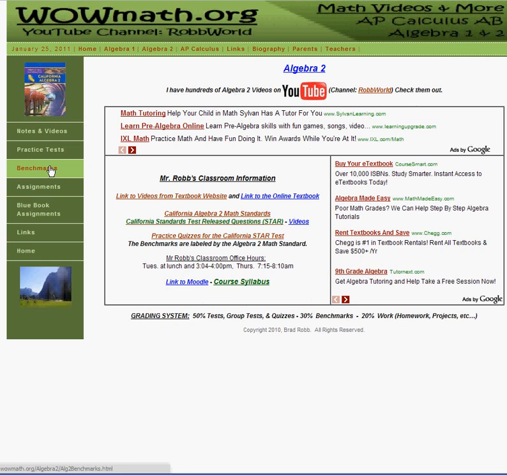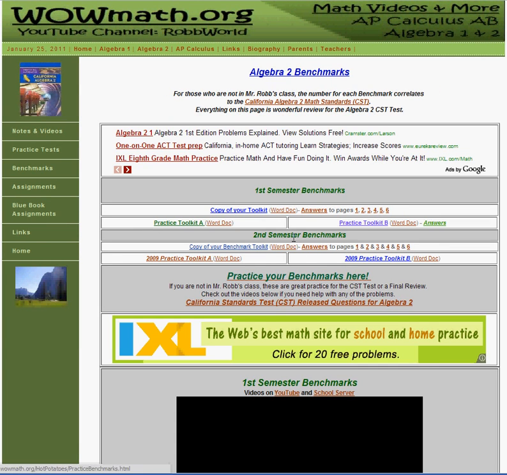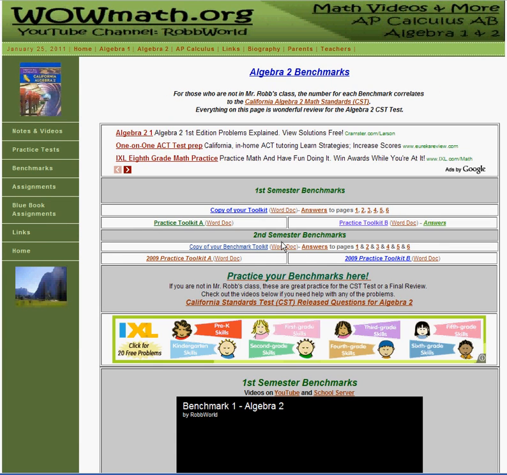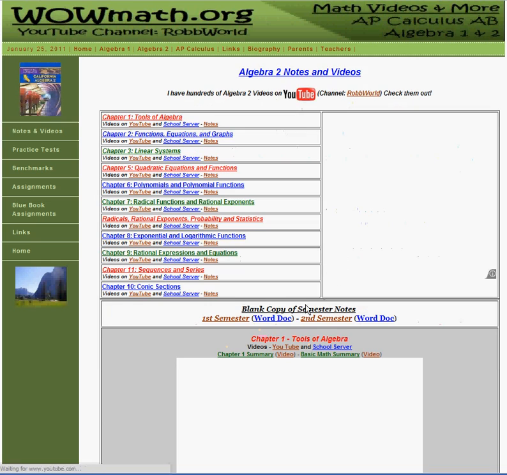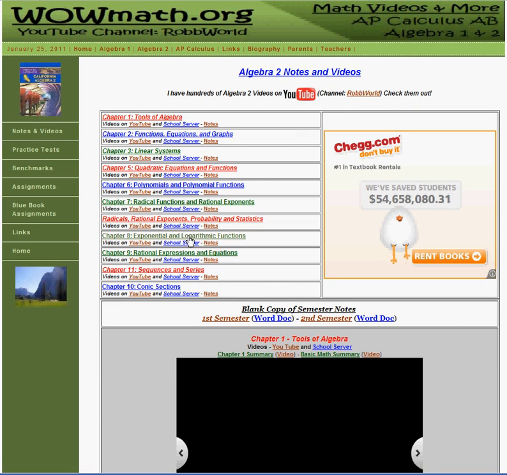Let's see, click back to here. So that was under benchmarks. It might be a little confusing, but I would hope some of you can use my benchmarks for specific standards. Otherwise, the most useful will probably be this section because it's by chapter, which is how most of you are going to find things.